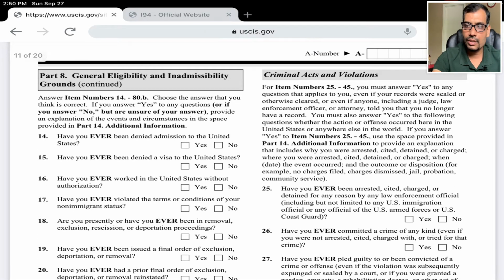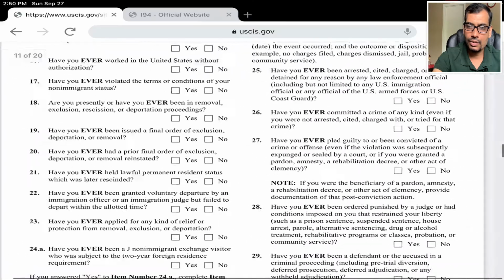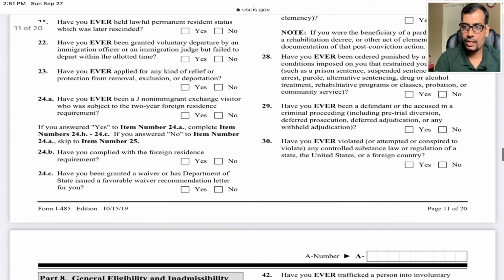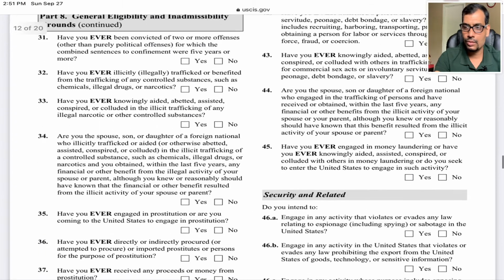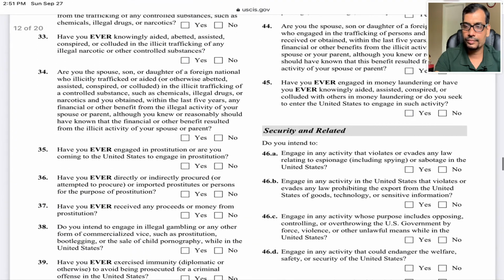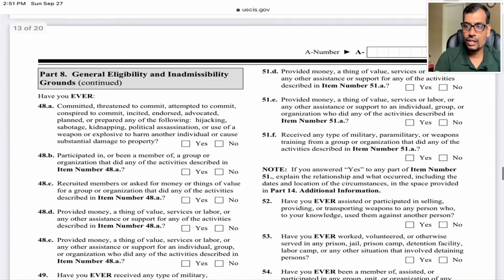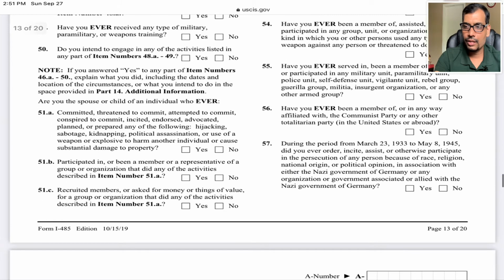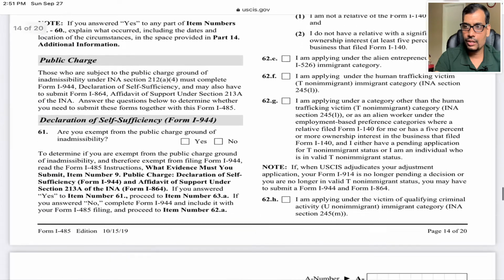Now the criminal acts and violations, that's something you have to mention. Basically, if you are convicted by any means, you have to mention it. If not, then mention no for all these questions. This is a continuation of yes/no questions. Read very carefully, and be very genuine in your answers.